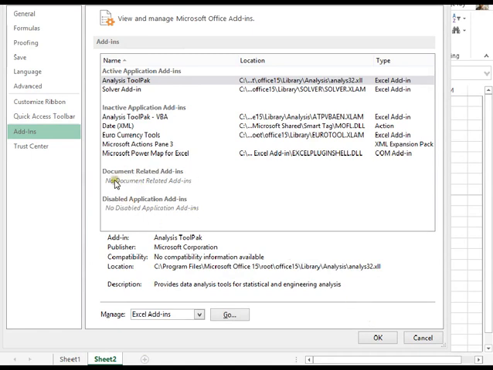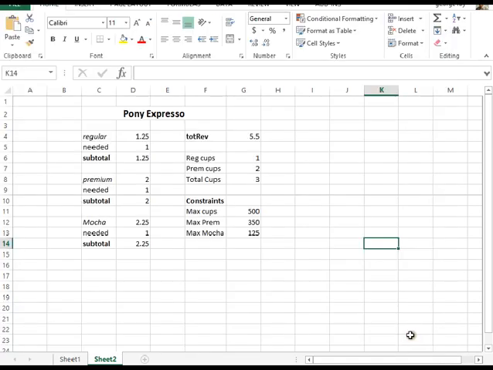Now obviously where you find your options for doing add-ins may be slightly different depending on the version of Excel you're using. You can Google that and find exactly how to do it for your version, but it's not that difficult to find. So we set up a model in Excel for Pony Espresso.